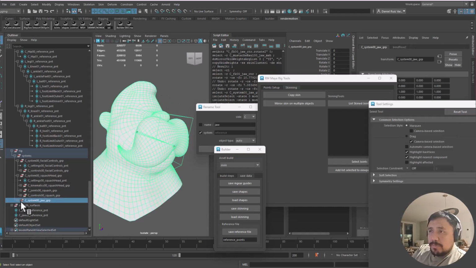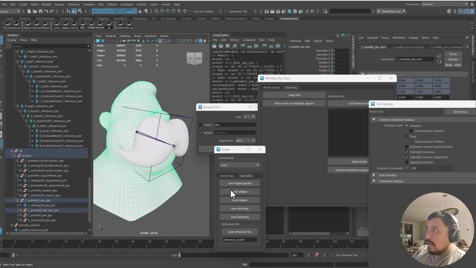Now let's try to build both at the same time right now. Okay, I saved the data for each one of them. I'll do that in the next video.